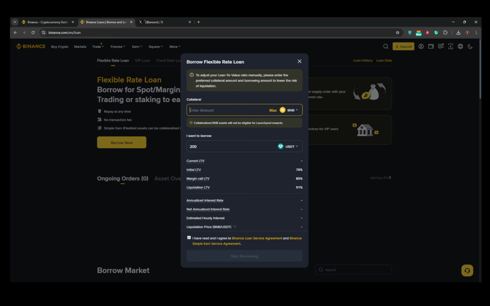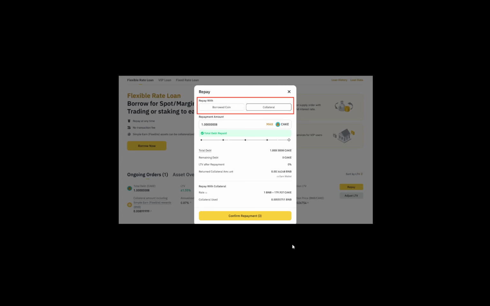Feeling confident about these terms? Great. Go ahead and click on Start Borrowing to confirm your loan. Once everything is confirmed, you'll promptly receive your borrowed funds, which will be credited directly to your Binance account. It's as simple as that.